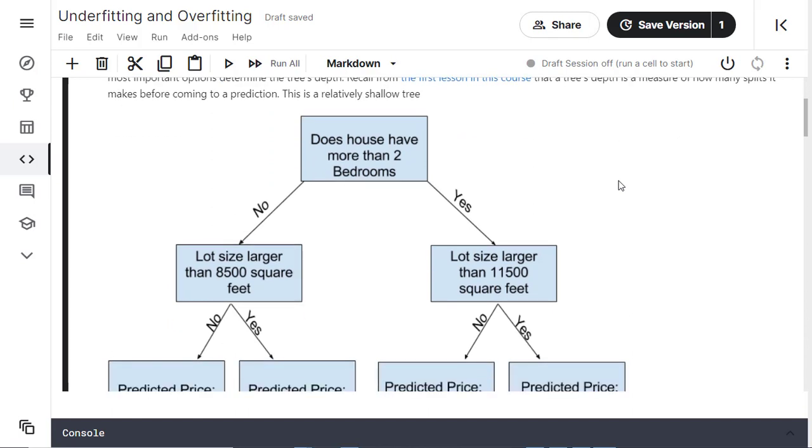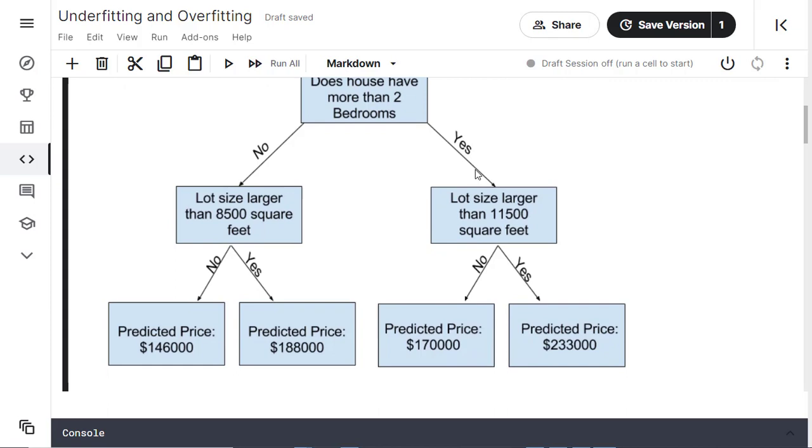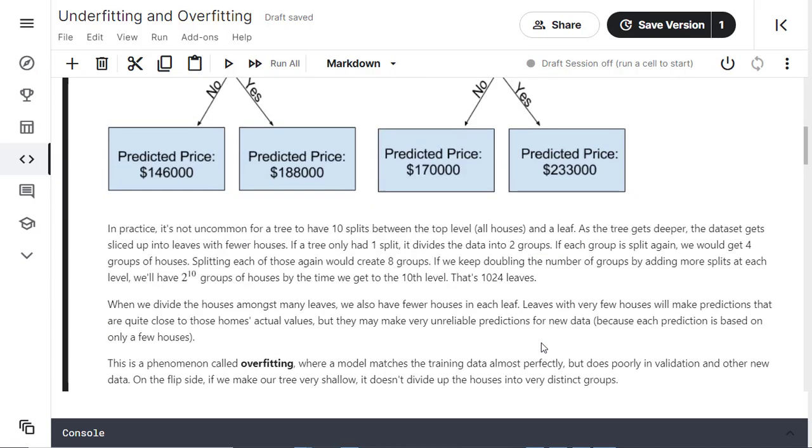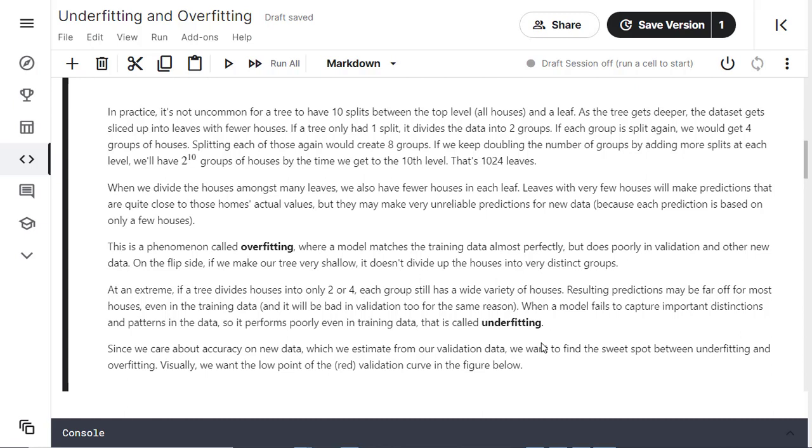Does the house have more than two bedrooms? Yes, no. Is the lot size larger than 8,500 square feet? Yes, no. If no, the predicted price is 146,000 or 188,000. If the lot size is 11,500 and the answer is no, then the predicted price is 170,000. If yes, the predicted price is 233,000. In practice, it's not uncommon for a tree to have 10 splits between the top level and a leaf.